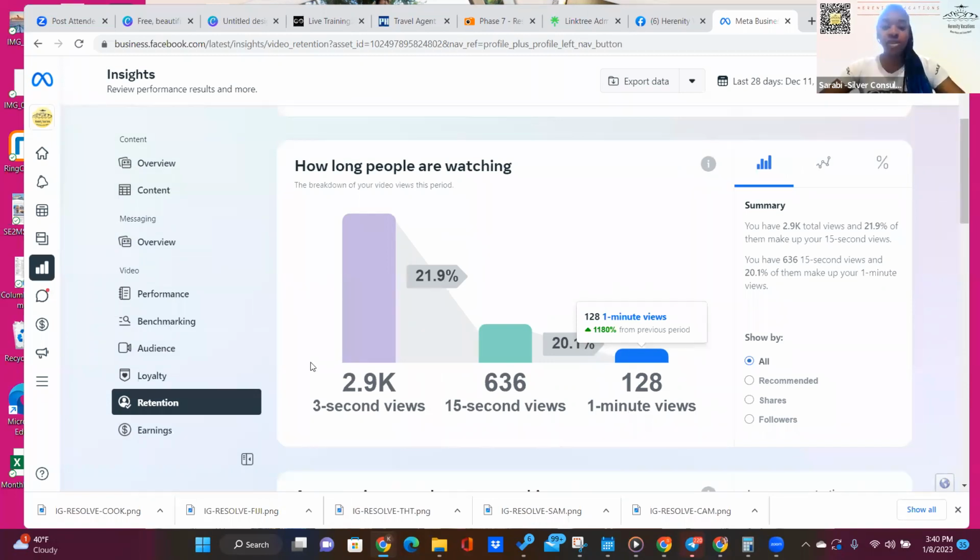Now, guys, there's always going to be a drop-off point. All right, it's typically between 3 to 15 seconds. So depending on what you're doing, what you're posting, that's going to typically be the retention rate because people will see how you start off your video. They're going to decide if they're going to keep watching it or not.